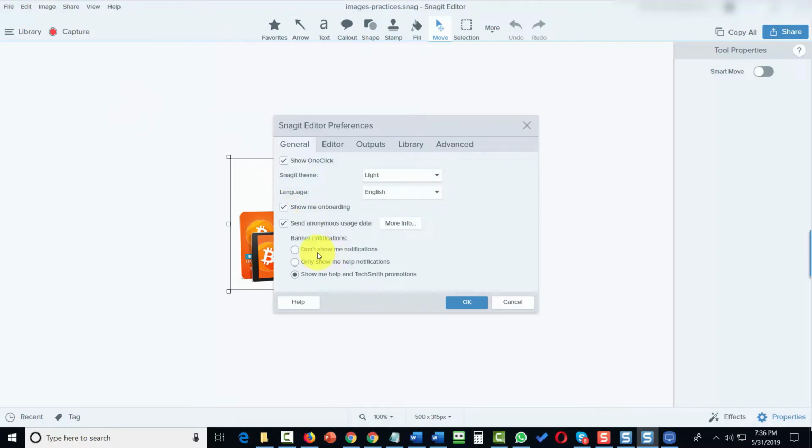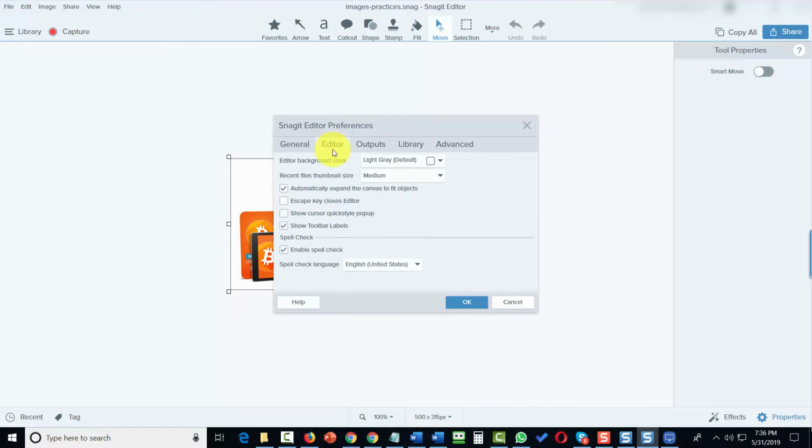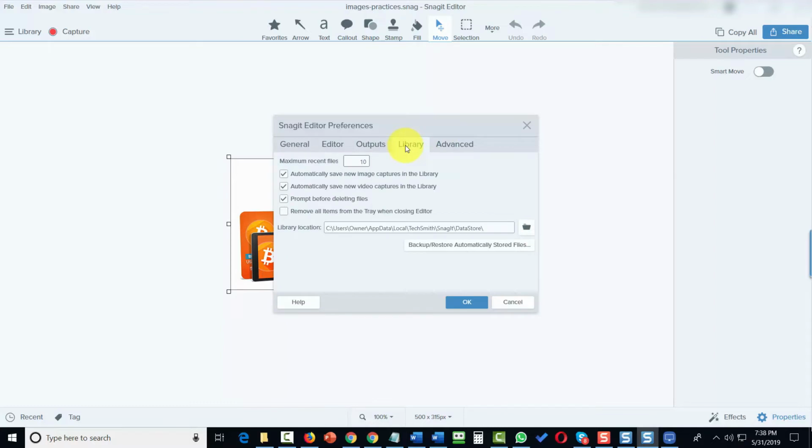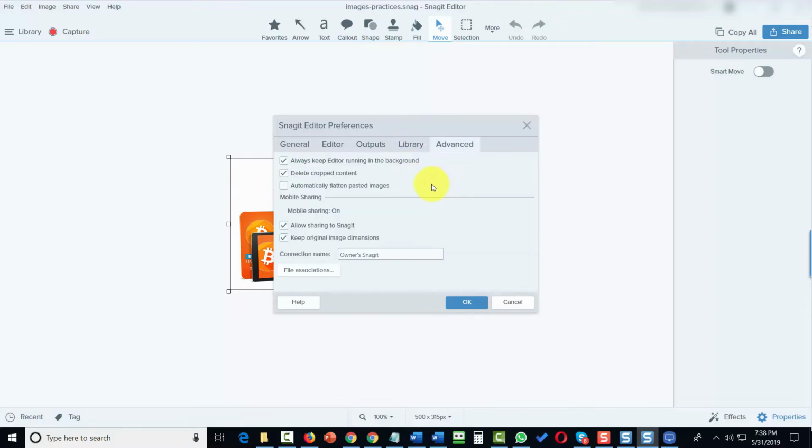The general preferences work with basic appearance. The editor preferences allows you to do things like spell check and determine the thumbnail size that you're working with. You have your sharing outputs available, as well as how your library functions. If you're unfamiliar with the library, as well as how the library actually functions, in the advanced section, you can determine that your editor will always run in the background, or you can take this out by default.